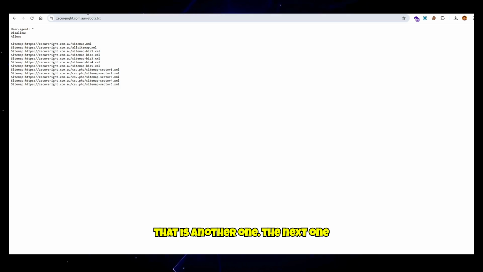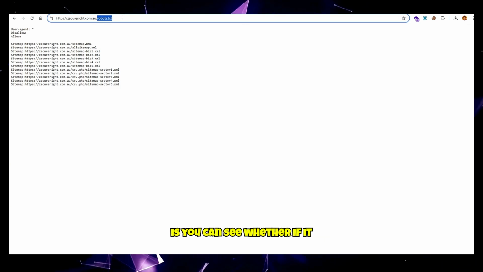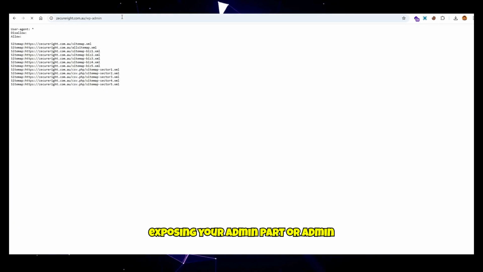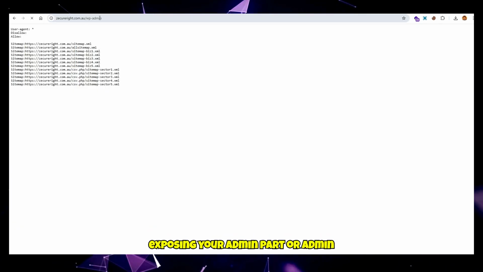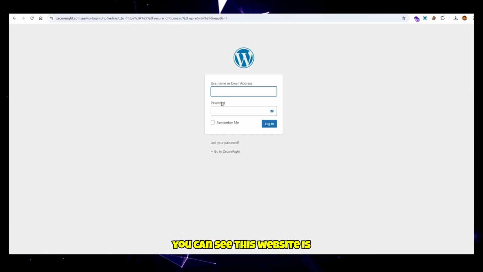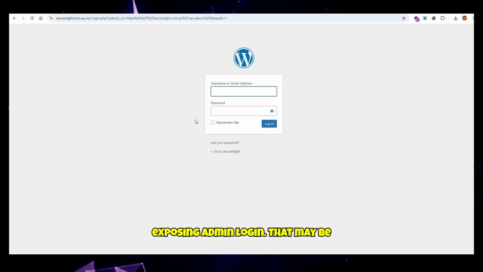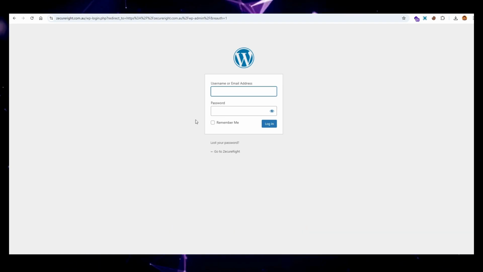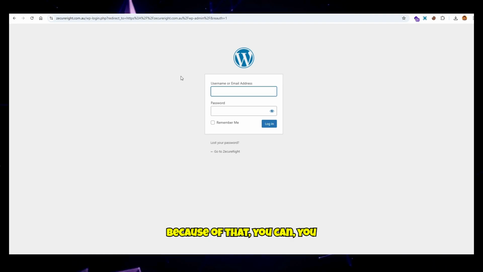That is another one. The next one is, if it is WordPress, you can see whether you're exposing your admin part or admin login of your website. So here you can see this website is exposing admin login. That may be a concern. It's bad, right? So because of that, you can ask your developers to fix it for you.